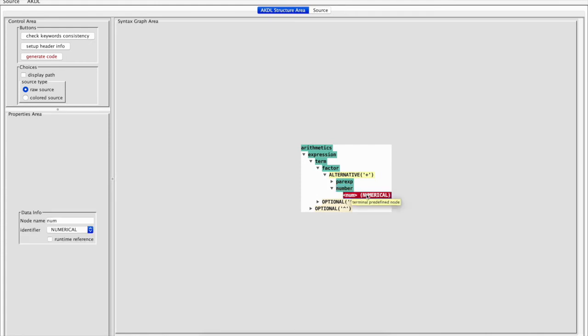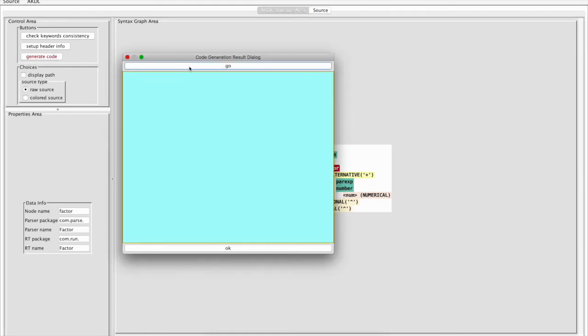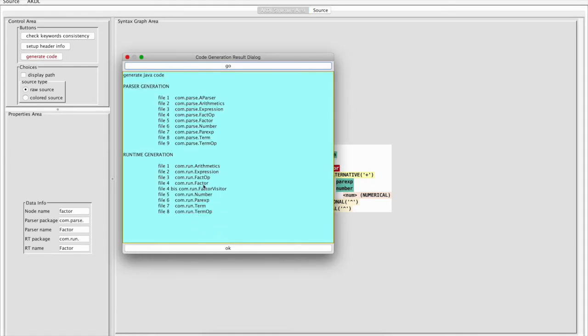This one is a terminal node, which was now wrapped with an object. And here we have two objects at this level. And for the generator, it's much better because we are able to generate a factor as being an interface with a factor visitor.